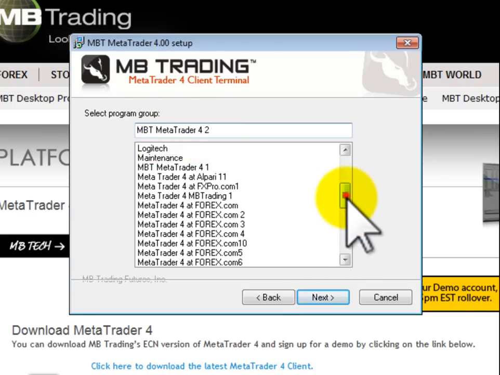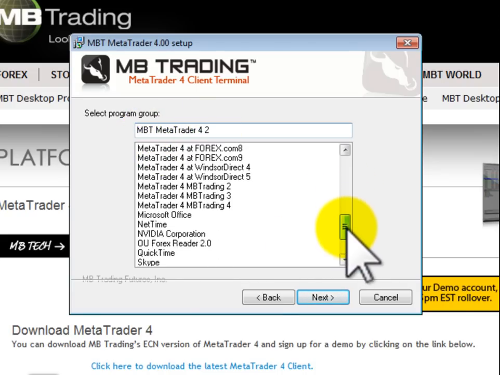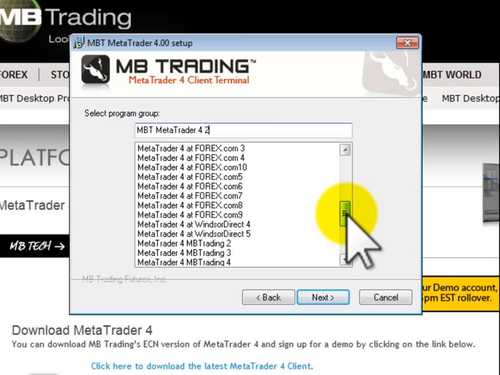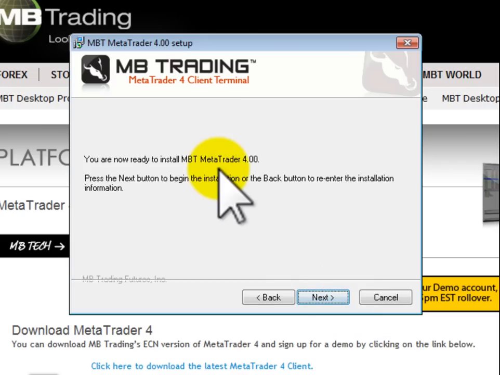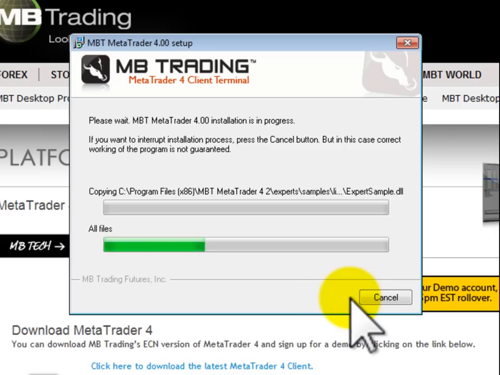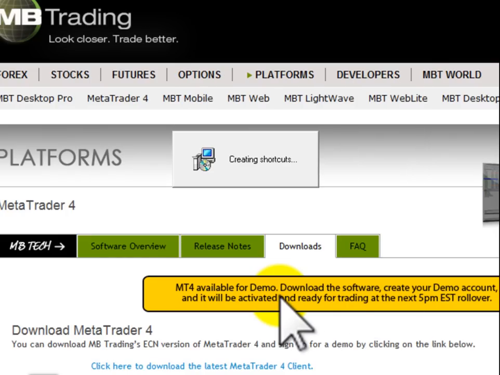There's a MB down here, you'll see MetaTrader 4 MB Trading 1, and now we have MBT MetaTrader4 2. Now again, here you'll see all my other installs. See this? I have many installs of MetaTrader4, different brokers. That's just me. Okay, so here's the first one, MBT MetaTrader4 1. Now we have MBT MetaTrader4 2. So we hit Next.